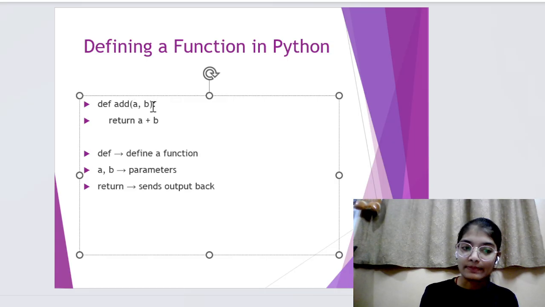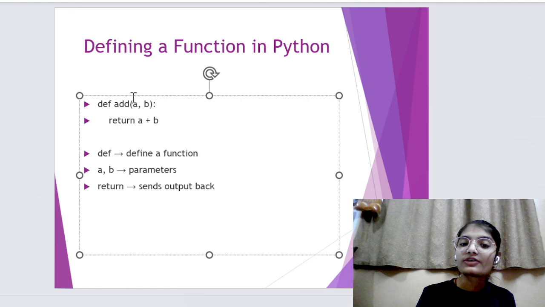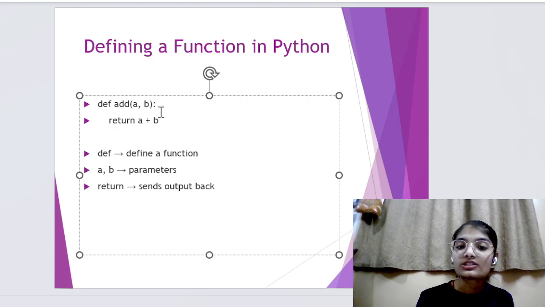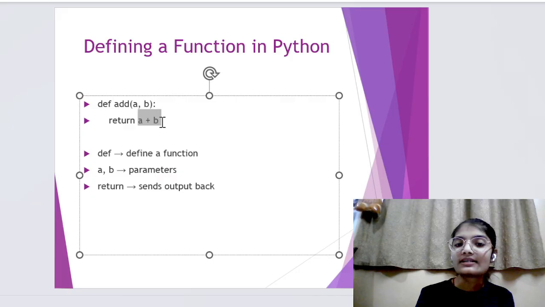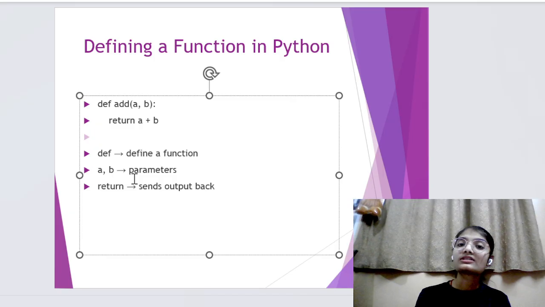Here, A and B are the parameters. These are the inputs the function will receive. And now the return statement. The return statement sends the result back to wherever the function is called. Here, return A plus B means whatever the parameters taken as input in the function, it will process their sum, and whenever the function is called, it will send the result as the sum of A plus B. Remember, defining a function does not execute it. Just note it down that defining a function does not execute the program until and unless it is called with its parameters.